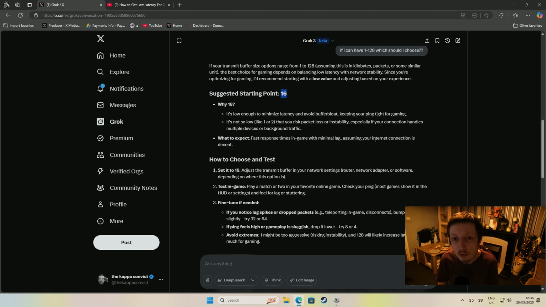in this demonstration. So if your transmit buffer size can range between 1 and 128, it said the starting point would be to do 16. It says here, this will be to minimize latency and avoid buffer bloat, keeping your ping tight for gaming. It says obviously not to go as low as 1 or 2 because you might receive instability or packet loss.